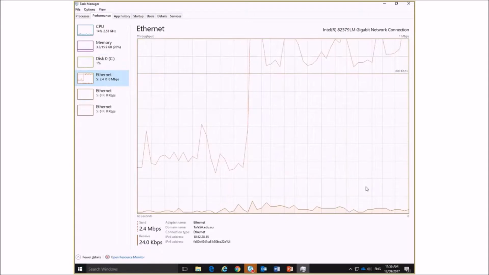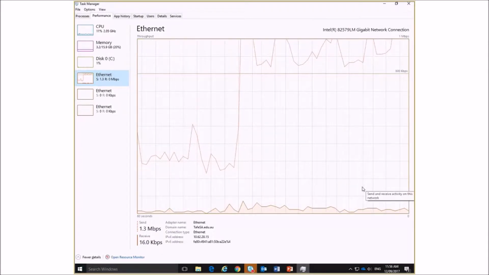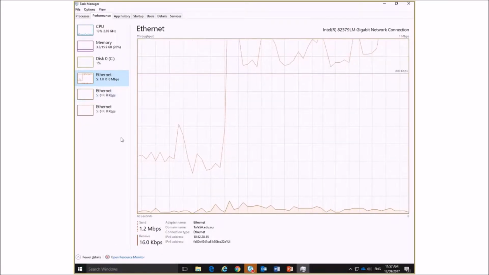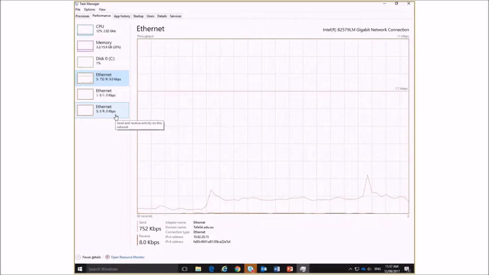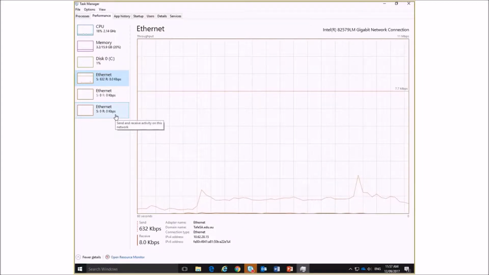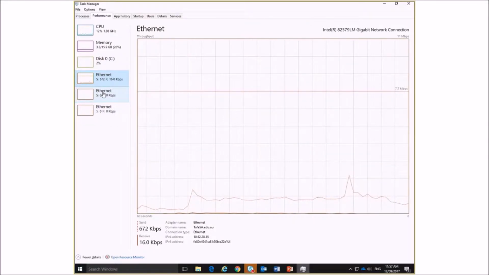If you look at your Ethernet, this is your network traffic. You can notice I've got 3 Ethernet connections. Can anyone maybe think of why I've got 3? I've got 1 physical network here, don't I? Yeah, they're the virtual network adapters.